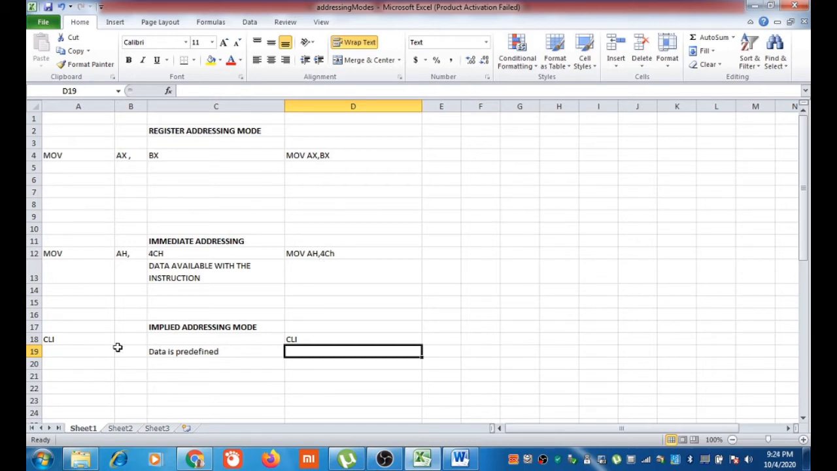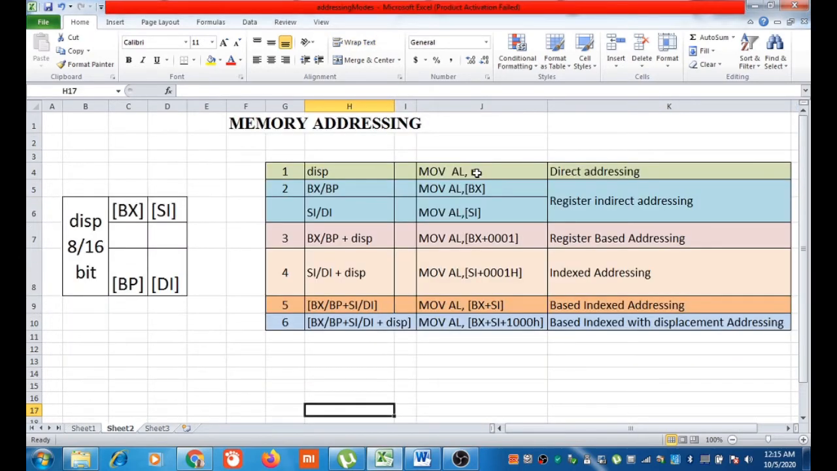Next, the implied addressing mode. Instruction is CLI, that is clearing interrupt flag. Here the data is predefined. No need to specify data along with this instruction. That is predefined. Memory addressing modes.